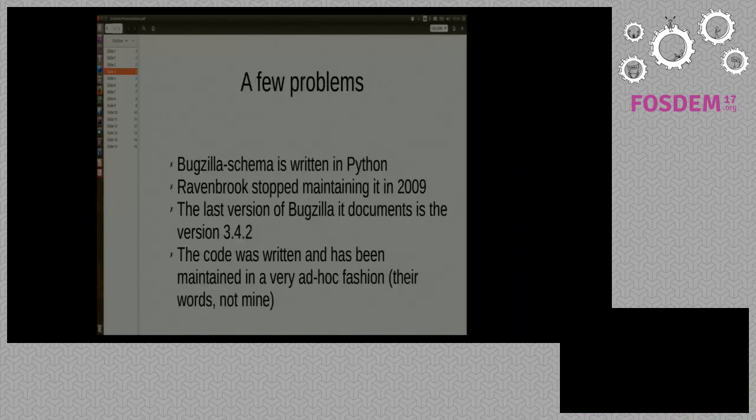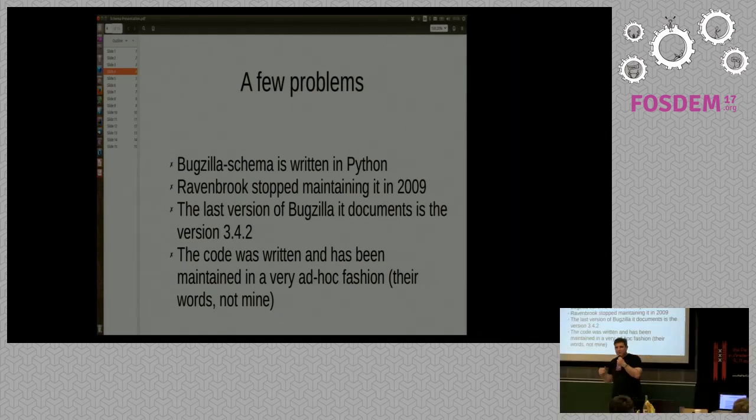The first one is that it is two pages, and there was no possibility to reuse code from Bugzilla in Bugzilla schema, and it was just a waste of opportunity.